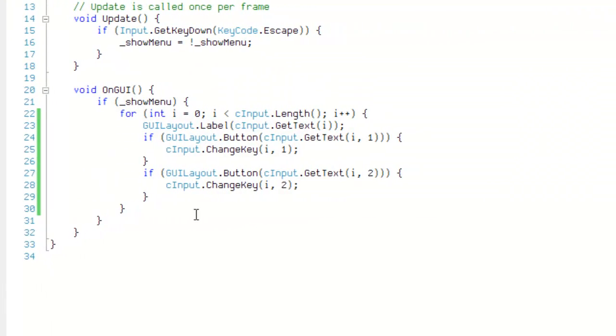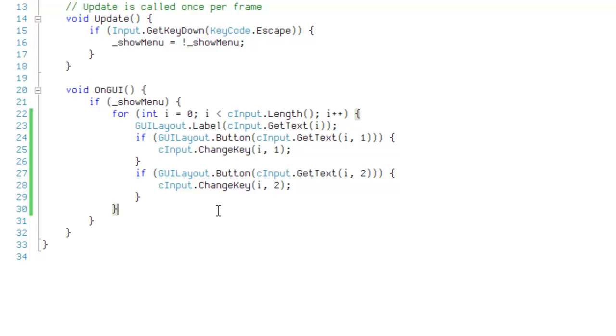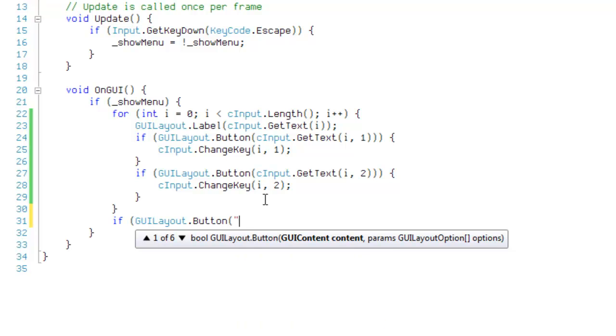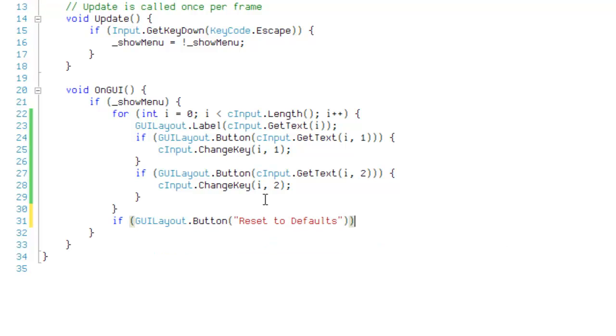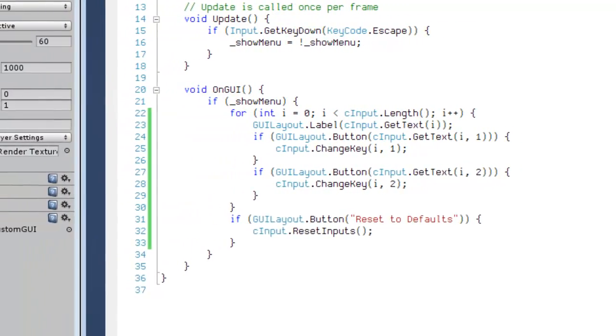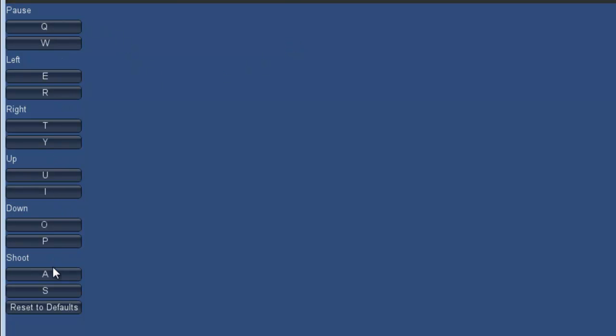So what do you do in a case like that? We need another button, and it goes outside of the for loop. And this one we're going to call reset to defaults. And we just call reset inputs, and it doesn't take any arguments, and that will solve that problem. I've still got all of my crazy stupid key bindings. Well, I reset to default, and now it fixed the problem that I had.